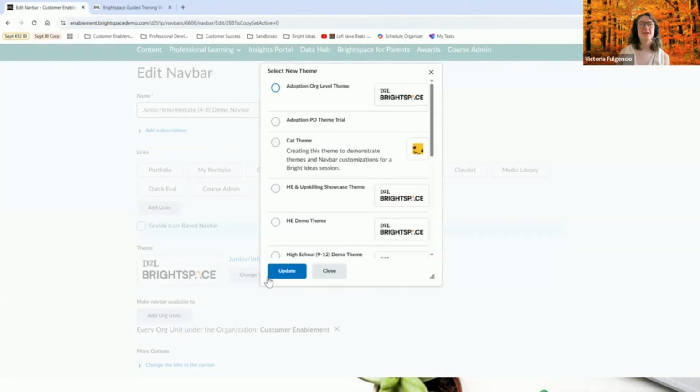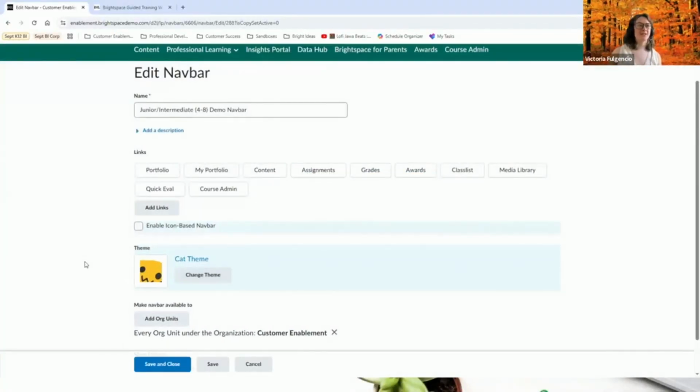And I actually created a fun cat theme here. Sometimes back when I was a teacher, I liked making my course fit my personality. So this is something that my students would definitely have enjoyed. So for now, let's go ahead and press save and close, and you'll see how much my course has already been transformed.